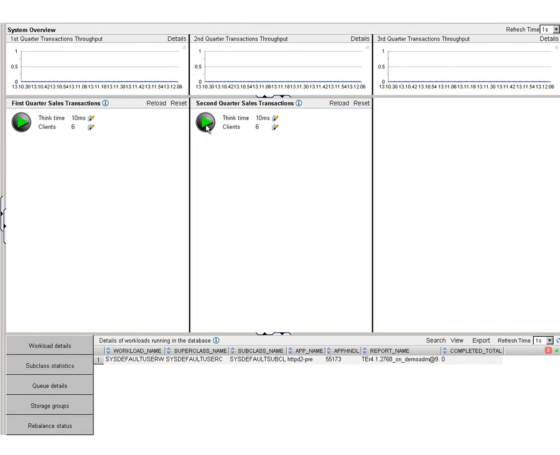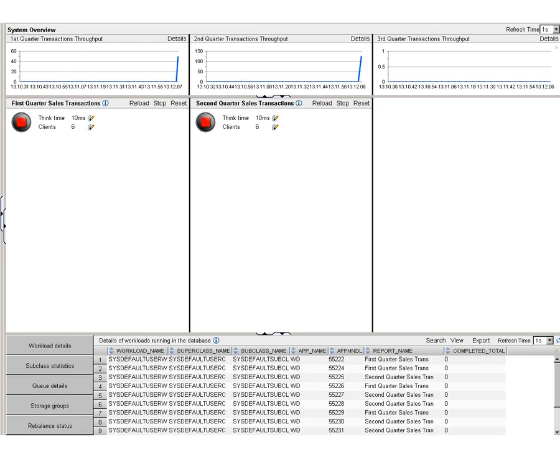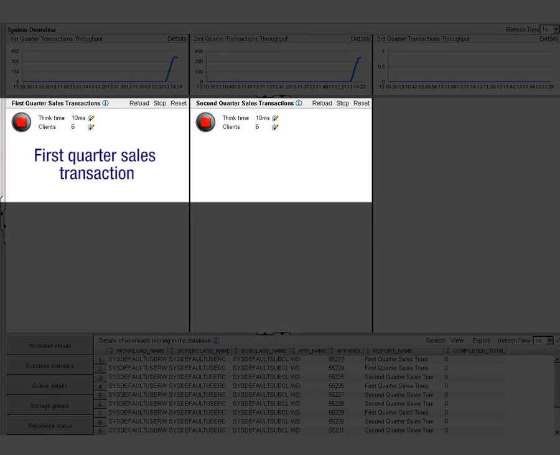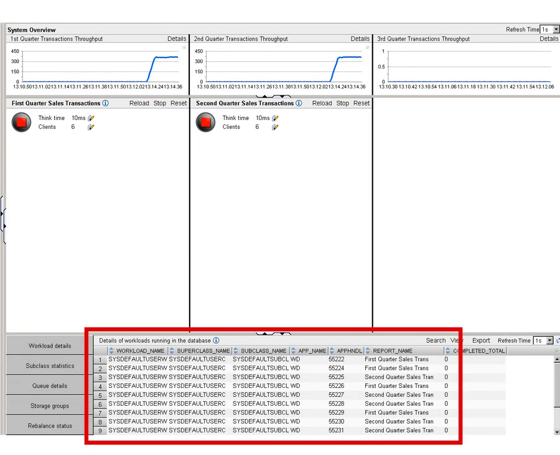An application is used to simulate two types of query transaction activities, namely first quarter sales transactions and second quarter sales transactions. The first type of transaction accesses first quarter data that is considered low priority data. The second type of transaction accesses second quarter data that is considered high priority data. The bottom panel shows details about the workloads running in the database.